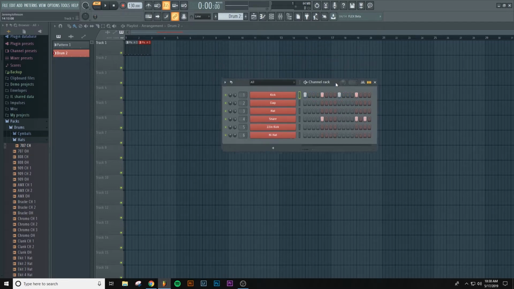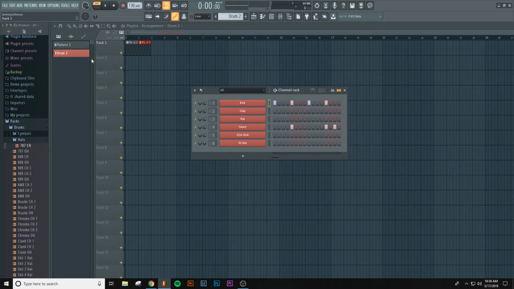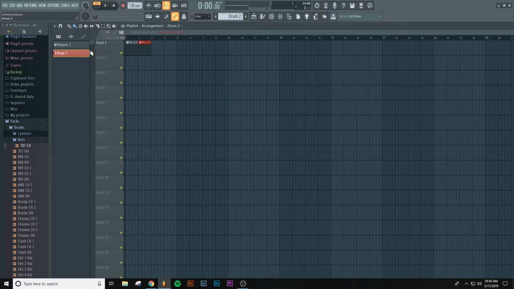All right, so now we've created our second pattern, and if we come down to our playlist, we can select that pattern and then paint that in. So now I'm telling FL Studio play the first pattern twice and then play that second pattern that we just created once. So let's move back to song mode.